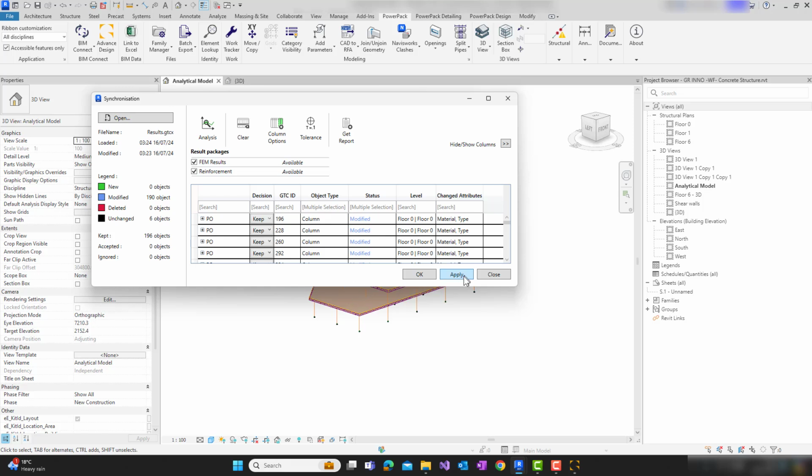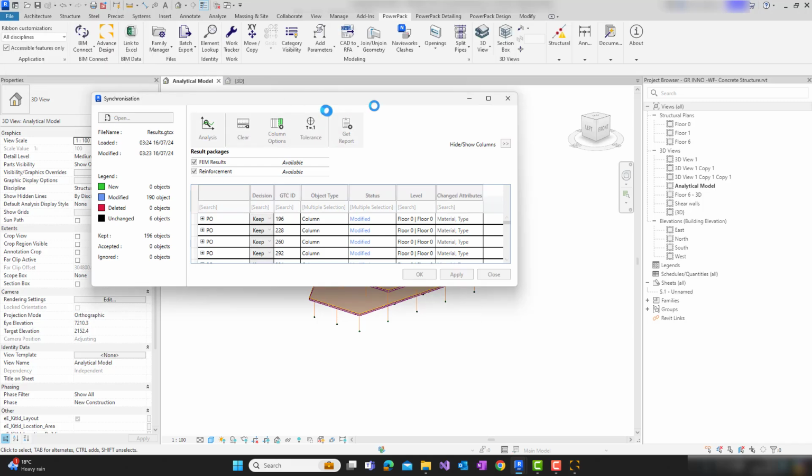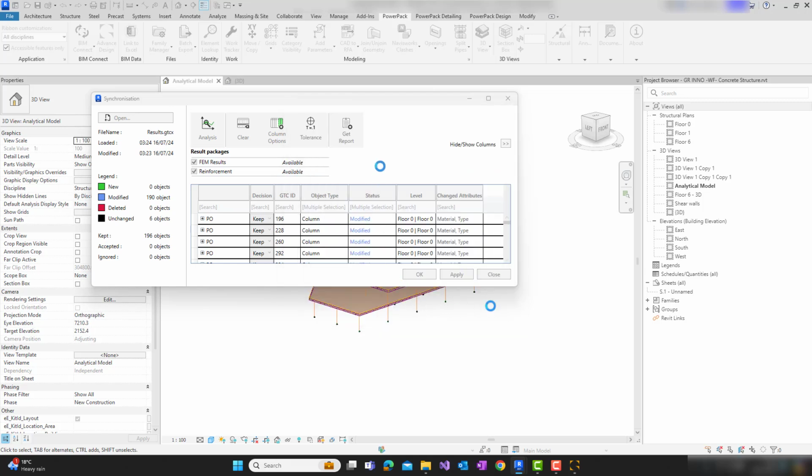So if I now hit apply, yep, we'll apply the changes. I don't want a synchronization report. No, I won't do that this time. I might get some information about any combinations that already exist, which is fine. So we'll close that. We'll now start to finish applying the changes where it needs to.